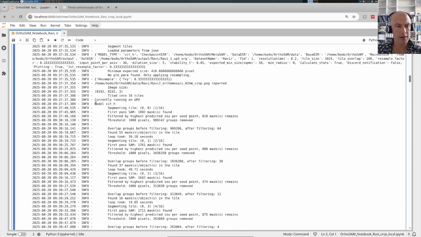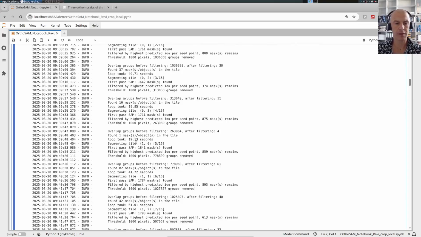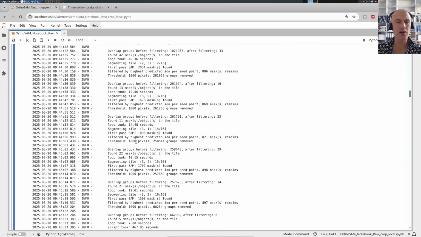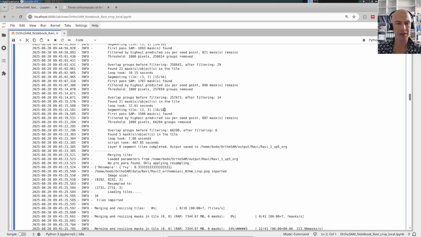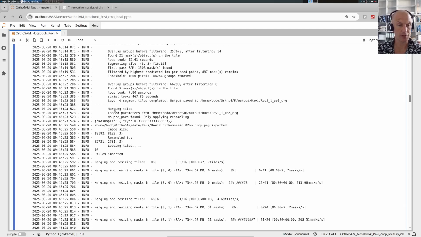So we are loading in that high resolution model from SAM, and then we are doing the segmenting for each tile. We have a total of 16 tiles. We are running through this for every tile. Every tile roughly takes 30 to 40 seconds. So that is something that will run through, and at the end of processing all 16 tiles and applying additional filters, you are merging the tiles. So OrthoSAM is merging the tiles and creating one coherent image.